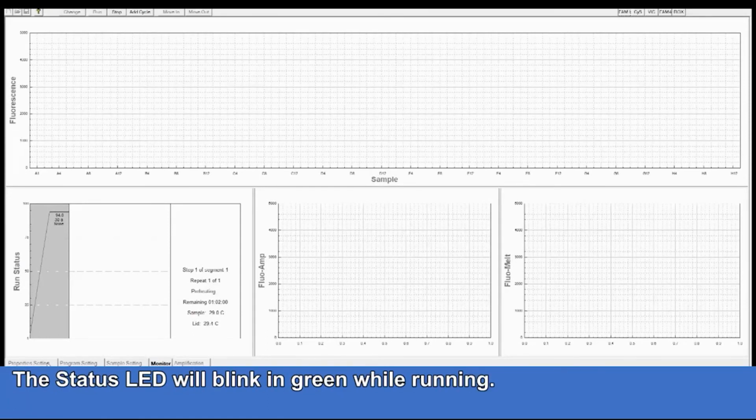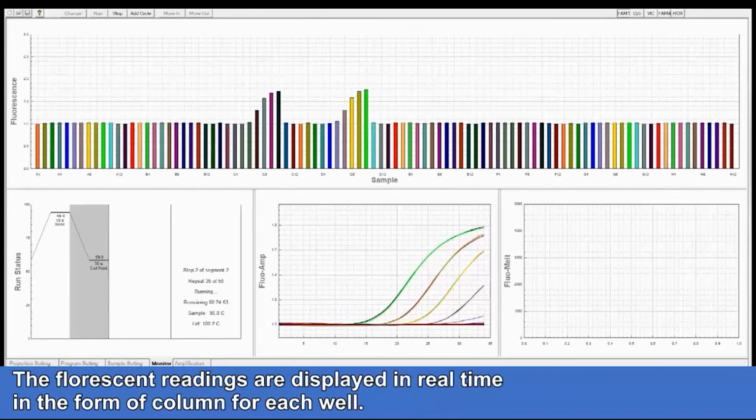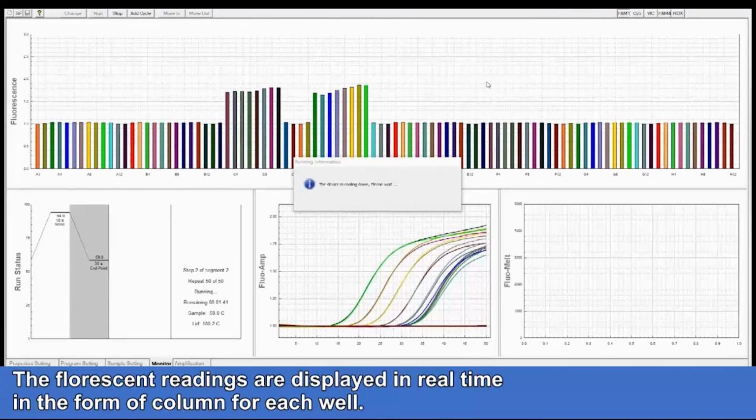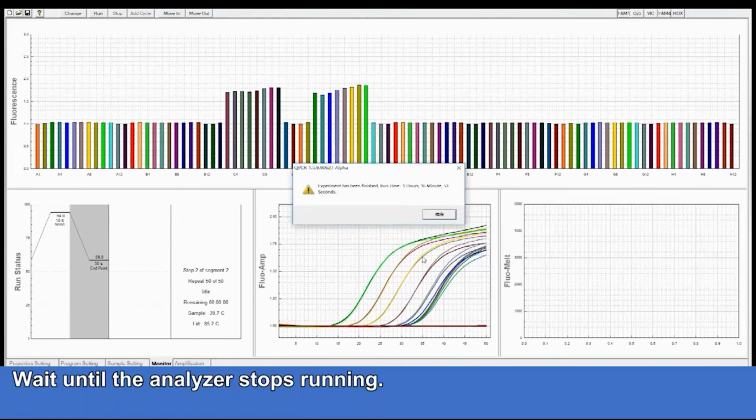The status LED will blink in green while running. The fluorescent readings are displayed in real time in the form of column for each well. Wait until the analyzer stops running.